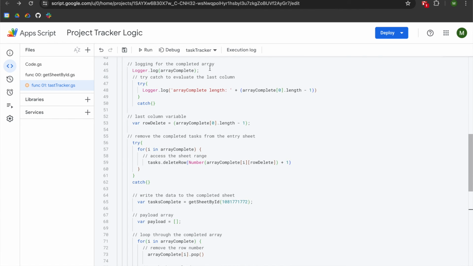So we're going to scroll back up, and we're going to begin with our logging for the completed array. So take a moment and find this portion of your code. We're going to navigate down to the remove the completed tasks from the entry sheet section. We're going to scroll to line 62 or whatever yours is. And we are going to copy the catch all the way up to this curly bracket here. So you should have a curly bracket, catch, and then 2 curly brackets.